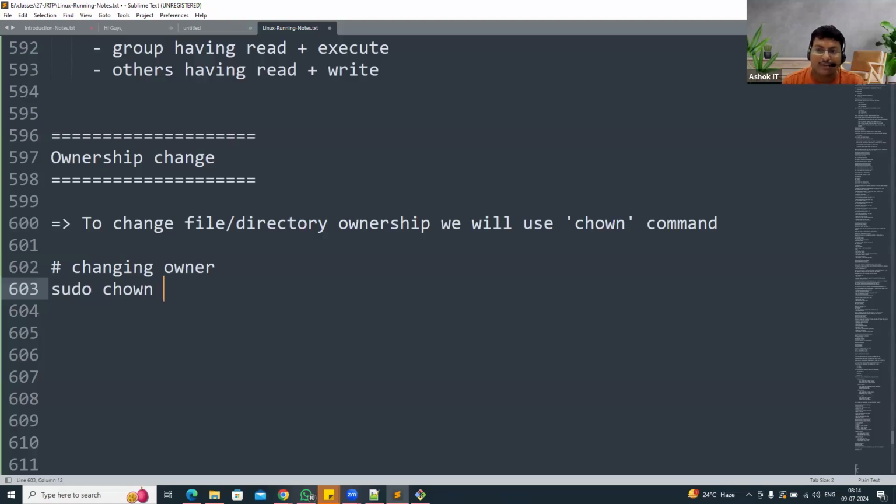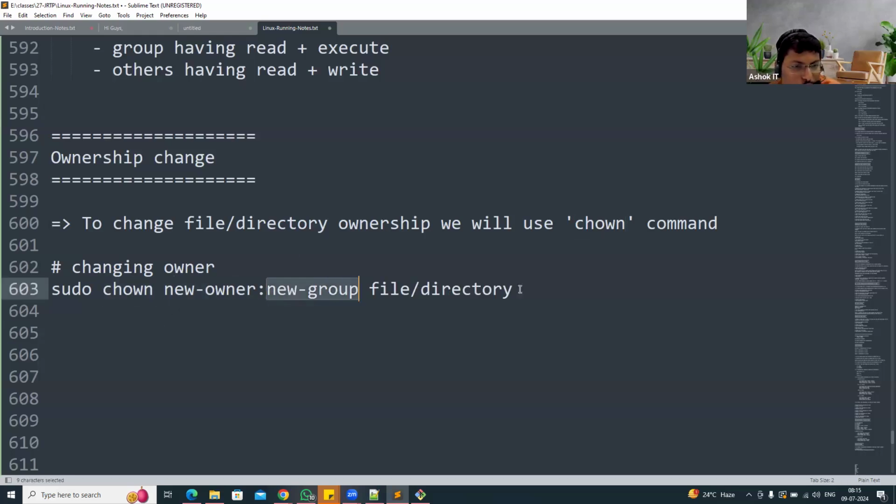Here we need to specify the new owner you want to keep on that particular file or directory. Syntax: new owner and new group that you want to keep. There is a command called chown. You can change only the owner, or you can change the owner and group.